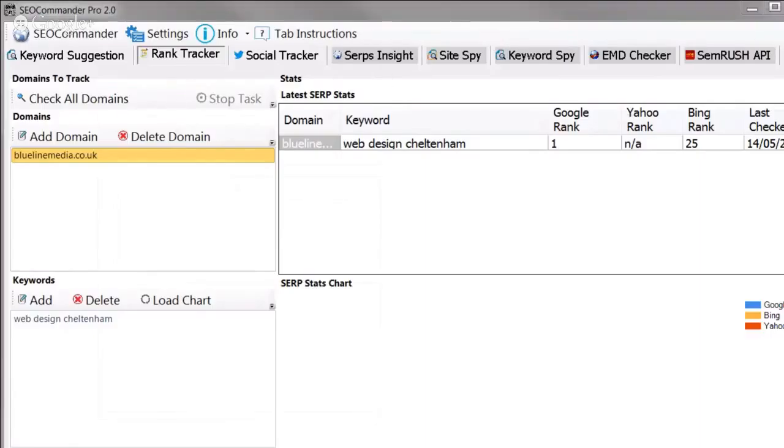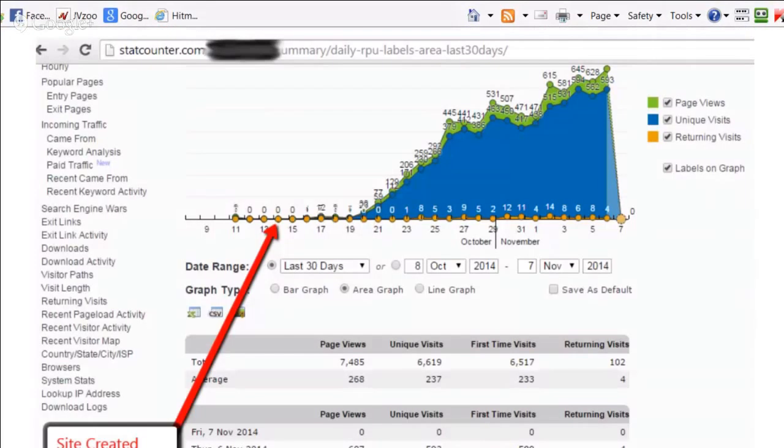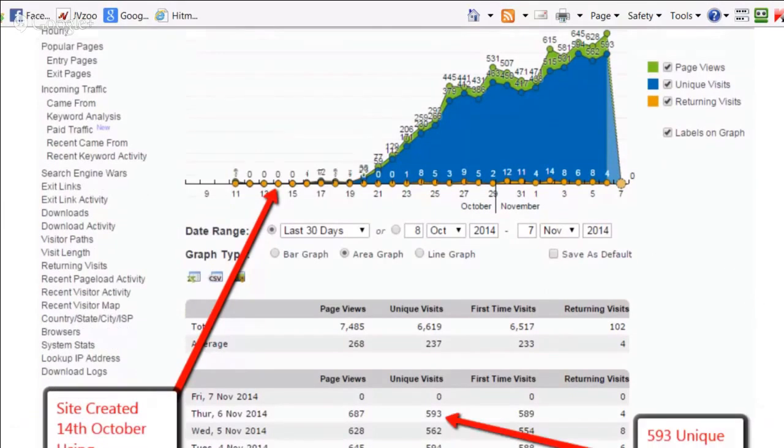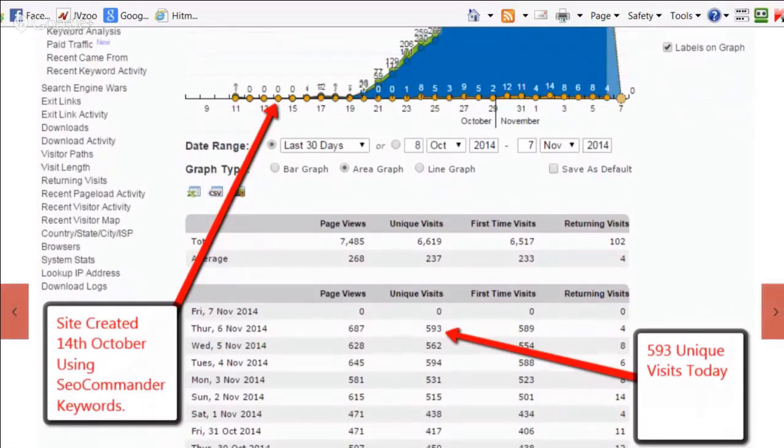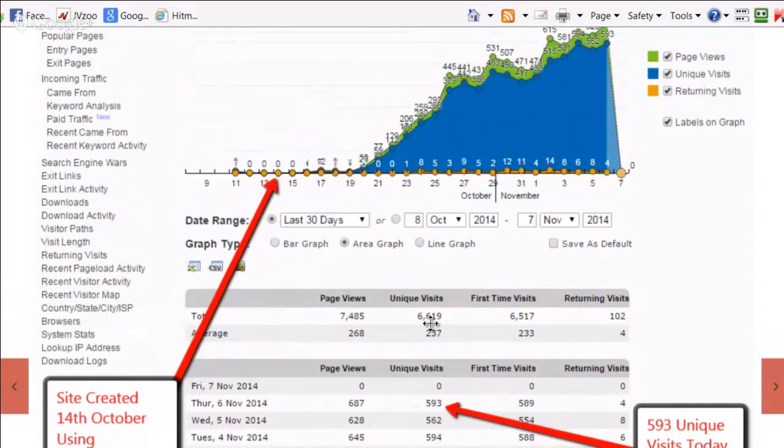Okay. The question, of course, is does this tool really work and is it reliable? So I'm going to address that for you now. Here's a site we built in October last year, and over a period of 4 weeks, as you can see, we've gone from 0 clicks to 593 unique visitors. And of course, we monetized that site accordingly.